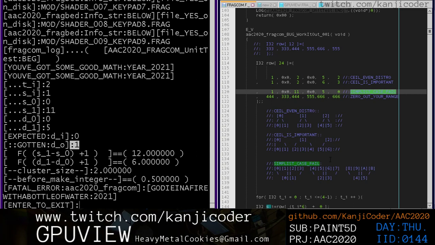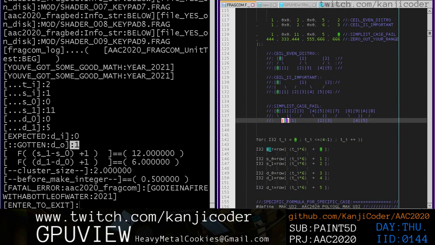So we got 0 to 11: 0, 8, 9, 10, 11. Then we got the output, which is 0 to 5: 0, 1, 2, 3, 4, 5, right? And so it should be pretty obvious that we should be mapping this to here, right? And it's not what we're getting. You can see 12.